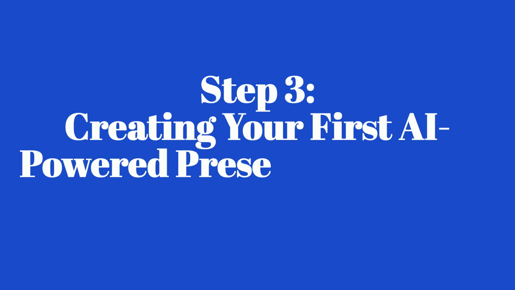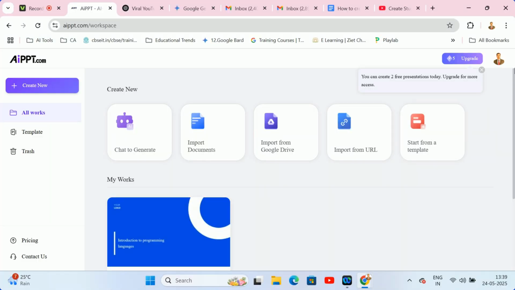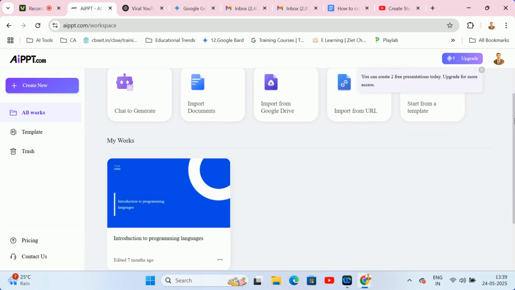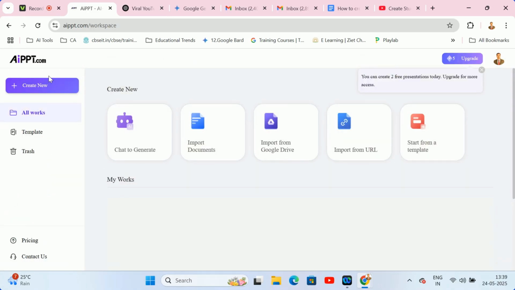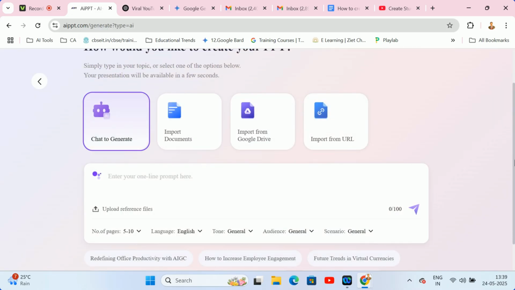Step 3. Creating your first AI-powered presentation step by step. Alright, let's get to the fun part. Creating your very first presentation with AiPPT.com. This is where you'll see just how powerful this tool is. From your dashboard, it's super simple. Just click on the Create New Presentation button. This opens up your creative canvas.